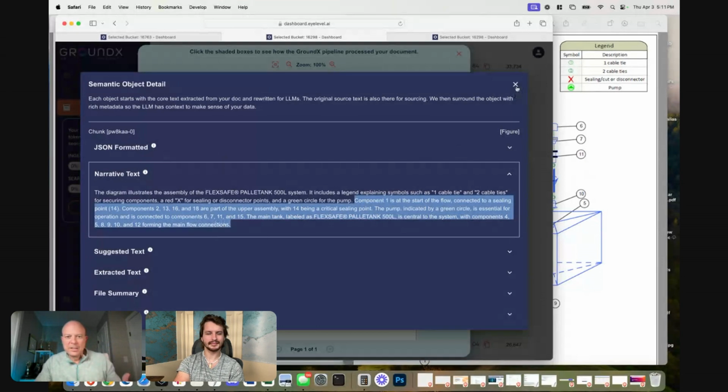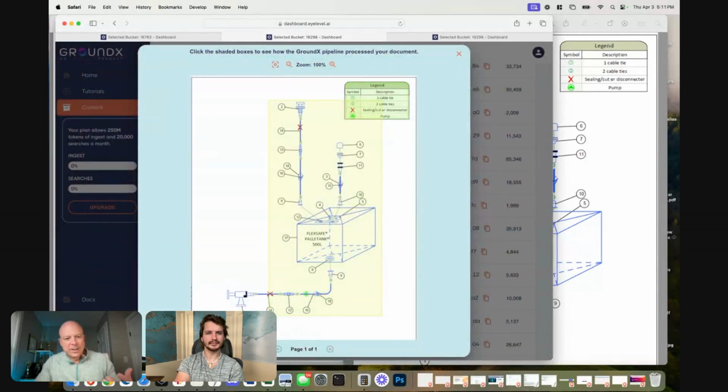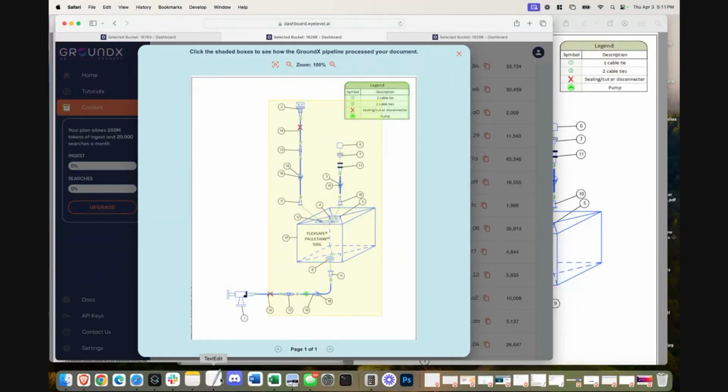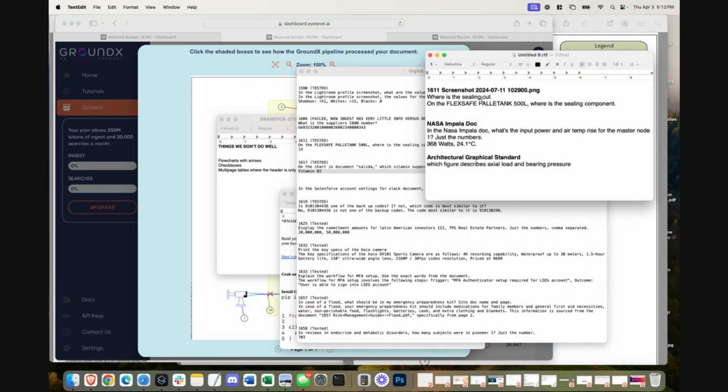What I do want to ask, and actually I was wrong, it did nail this one, even though it's not quite drawn in the box. At any rate, let's ask a question, see if we get the answer right, and then Daniel, I want you to jump in and explain how this gets done under the hood. So I prepared some questions here. Let's see. Where's the FlexSafe on the Palletank?